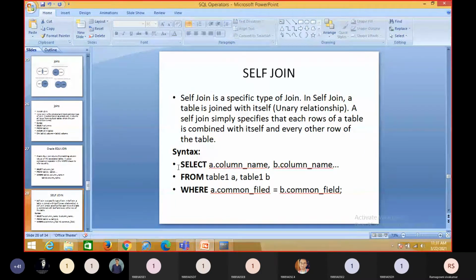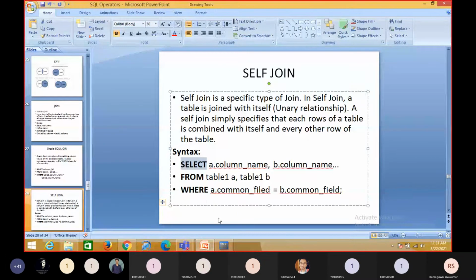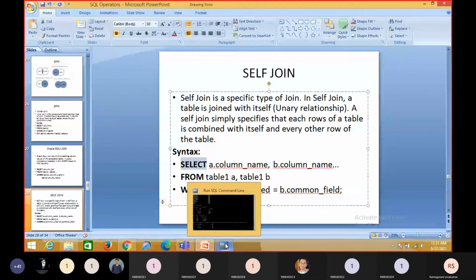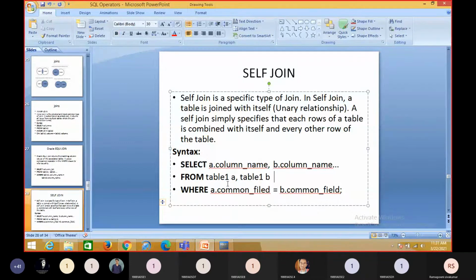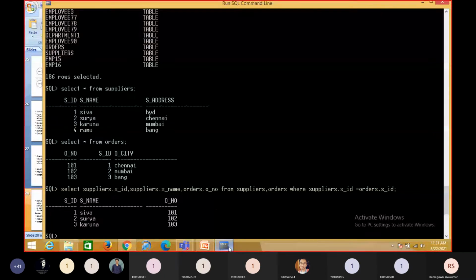This is the syntax. Now we will see the query, how you are going to execute it. Remember, with the reference we are dividing one table into two tables. Next, the result will be in one table. With the reference we are dividing one table into two tables, then we are combining and displaying one table. See, we used a where condition here and a common column name. Like we have SID, the supplier ID.